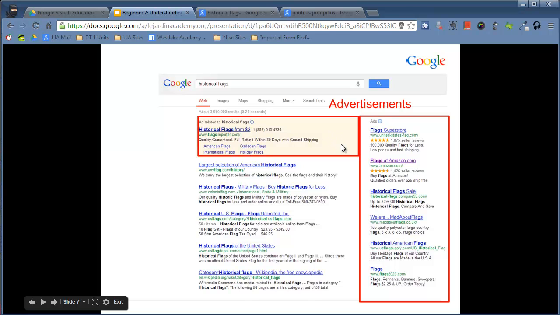Sometimes this color that they use is a lot lighter. It's kind of hard to see. So make sure before you click on anything, you're looking to make sure you're not clicking on any ads. That is, unless you want to buy something.